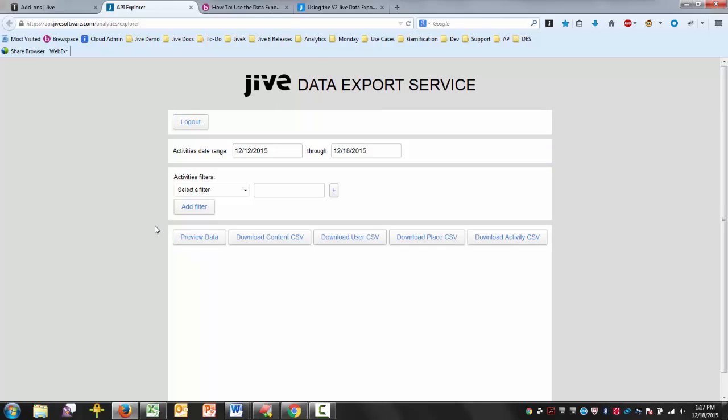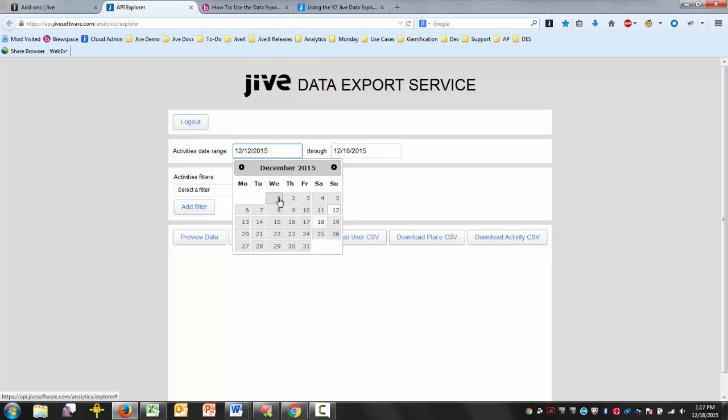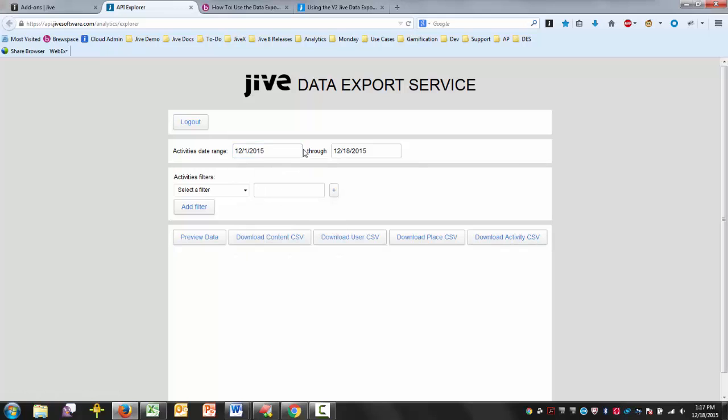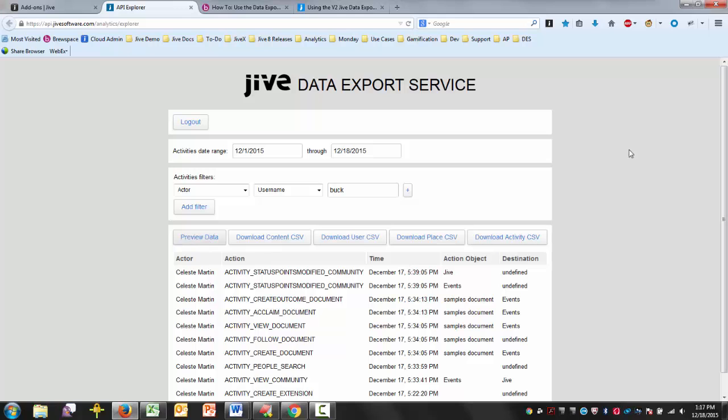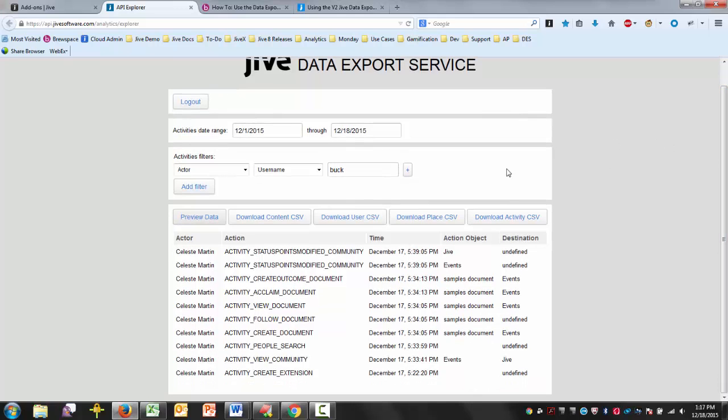Once you're logged in, notice you can select your date range, apply activity filters, and preview and download analytics data. So on my instance, I'll go ahead and set my date range for a few weeks worth of data. I'll choose a filter. I'll set mine to actor and my admin's username. And from here, I can go ahead and preview my data inline, as well as download one of four types of CSV files.